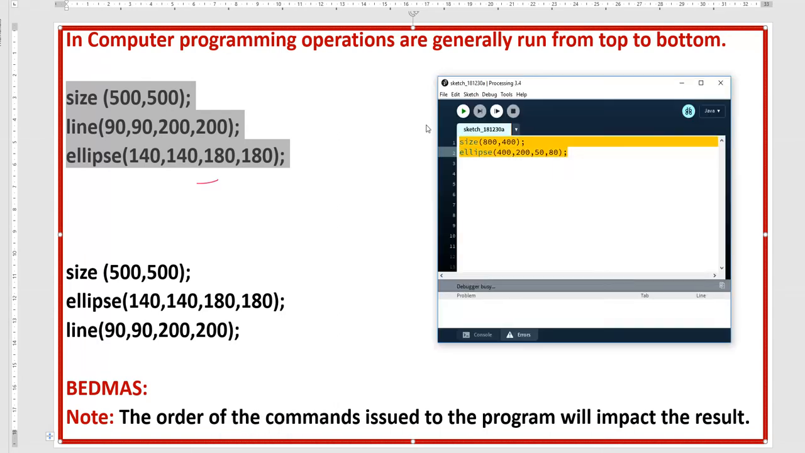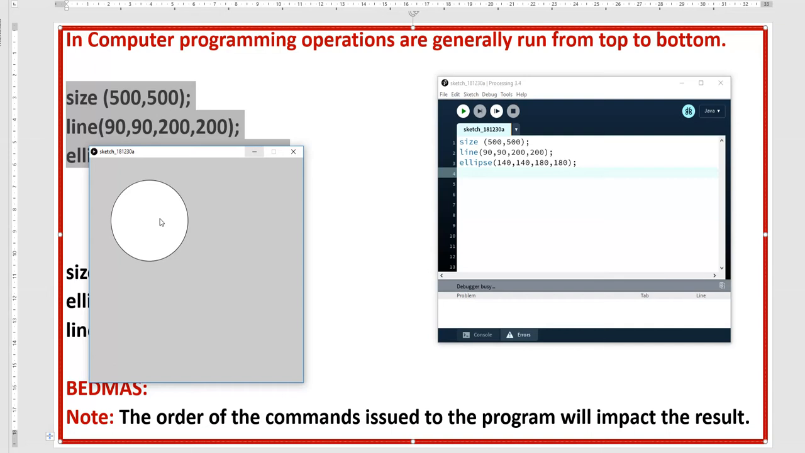See, this one is our canvas, and the size of the canvas will be 500 by 500, meaning 500 pixels on the x-axis, 500 on the y-axis, and then is line, right? And you already know that a line needs 4 parameters, similarly ellipse needs 4 parameters, and these two functions are perfect. So when I am going to run it, you will see there is an ellipse, but where is the line, right? Because I have written line and then ellipse.